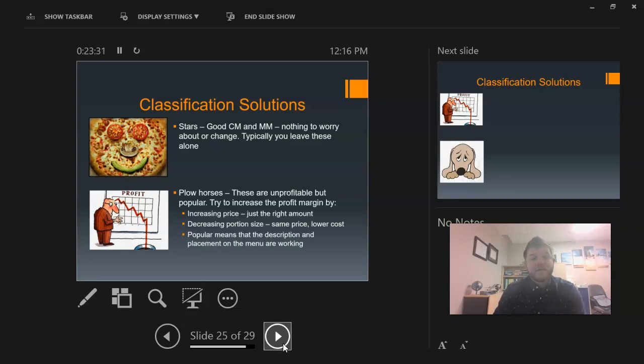So if you increase the price enough, you might be able to get it to that star classification a little bit better. But if you charge too much, then you're just going to turn a plow horse into a puzzle where you're making good money, but you're not selling enough. So it's just about enough.